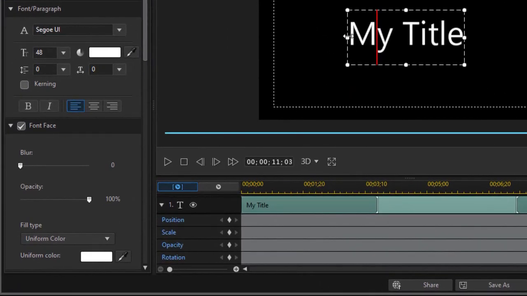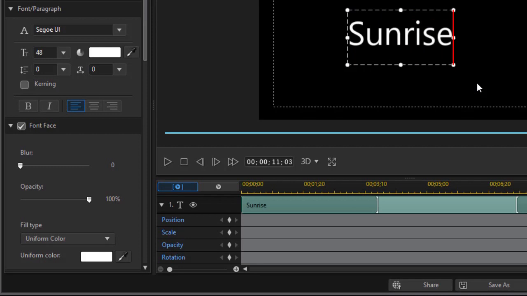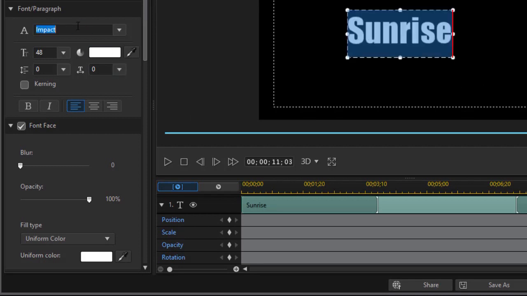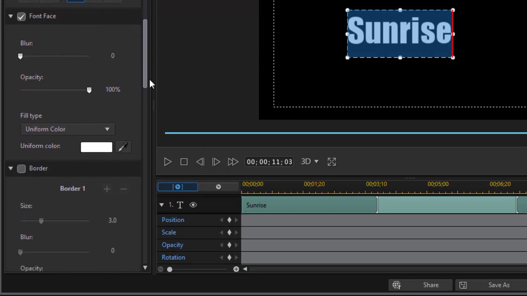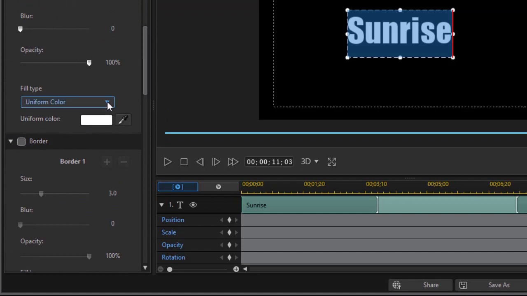We're going to change the content of this to be the word sunrise. And then we'll change the font family to Impact. I'll leave the size about the same. We're going to change the font face. We have a new option.